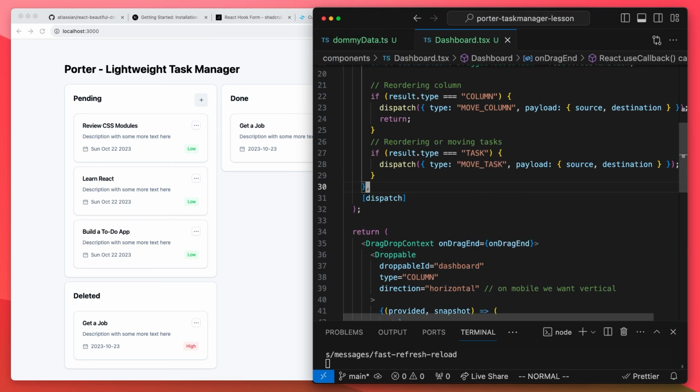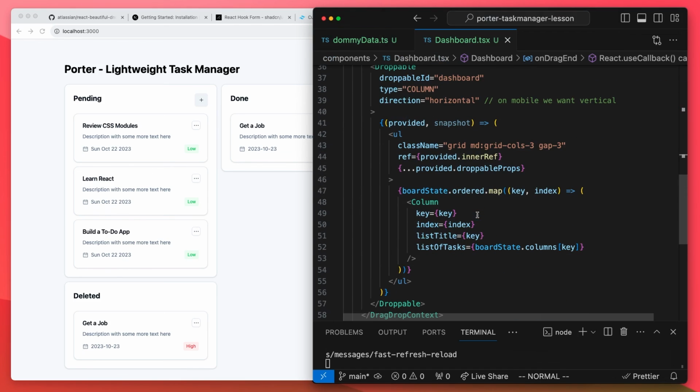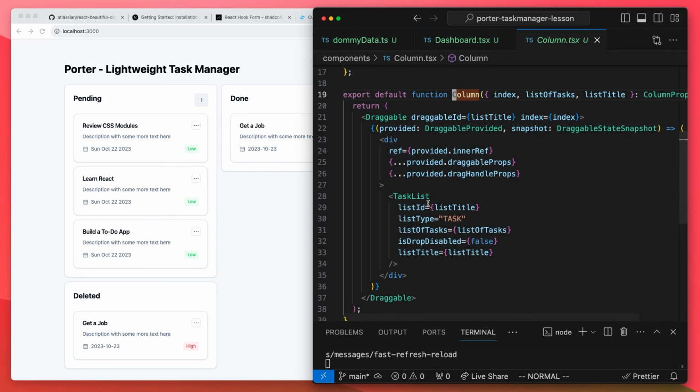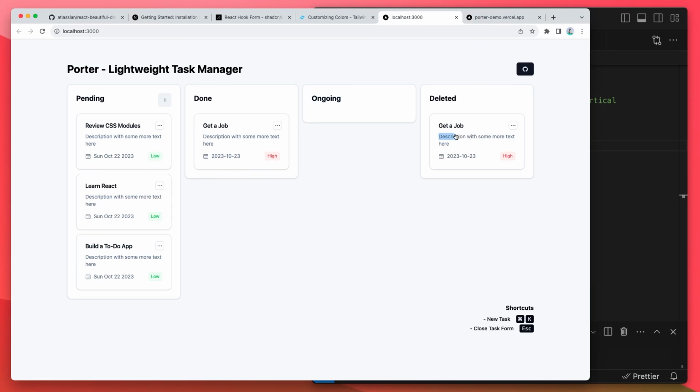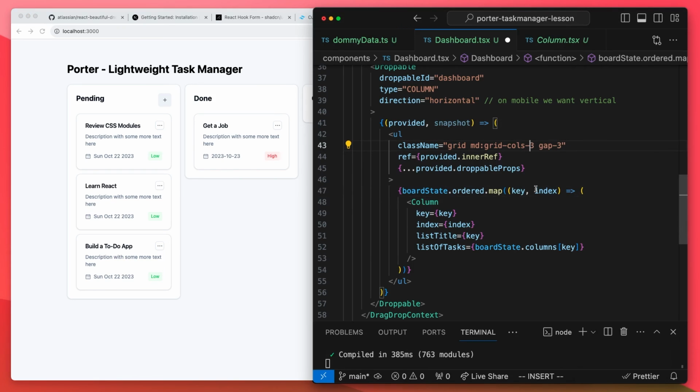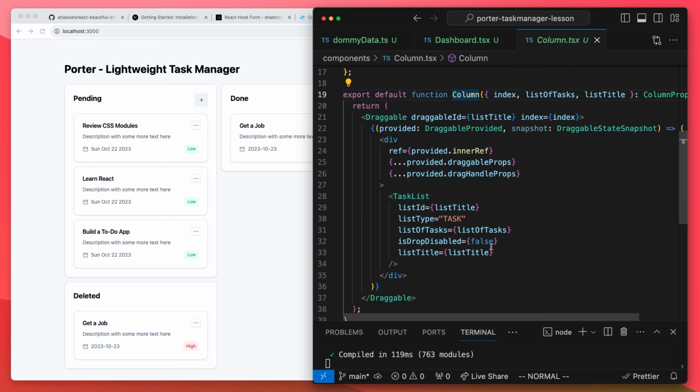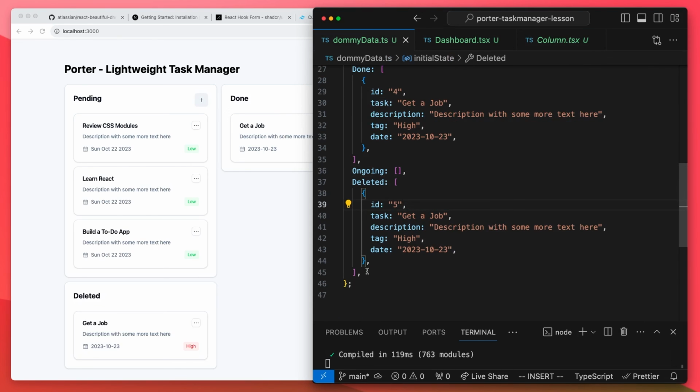Maybe I can go to the dashboard quickly, and let's go to the column or here, grid. Yeah, so let's say that we have 4 columns, and now this should be working. Now I'm not sure why I'm not able to drag, but you get the idea, okay? Maybe I need to change something else, but I just wanted to show you that this would be working if you have more items here.